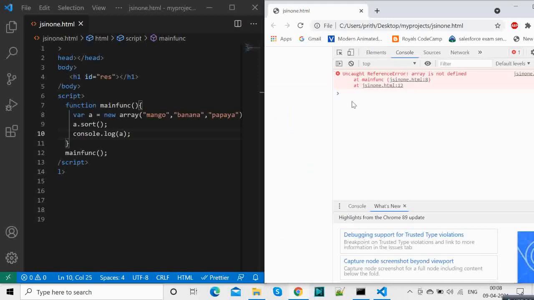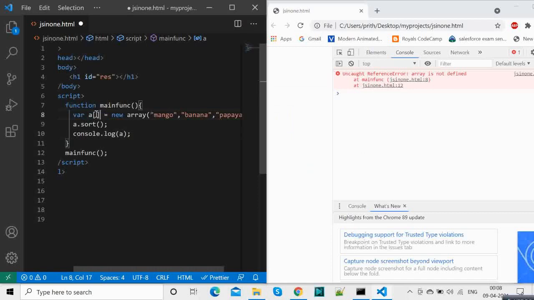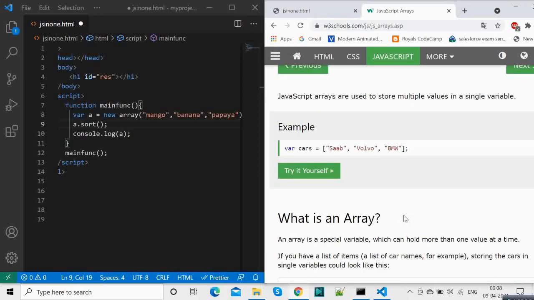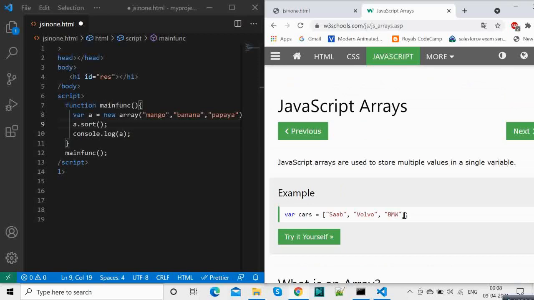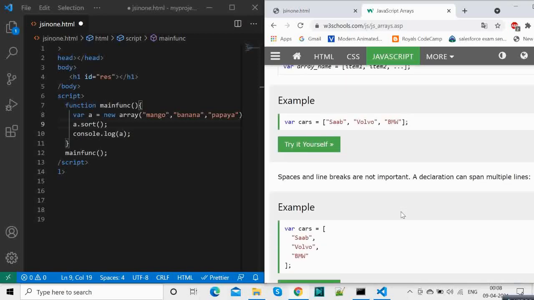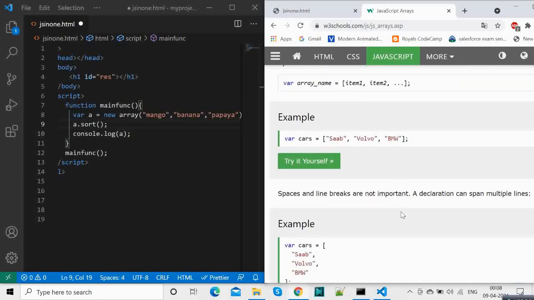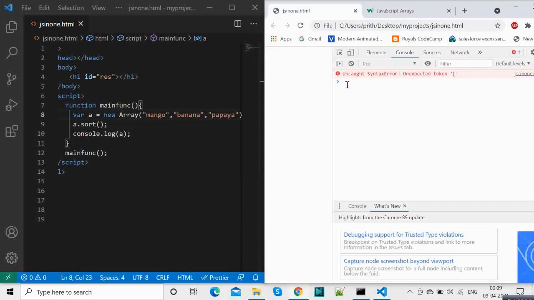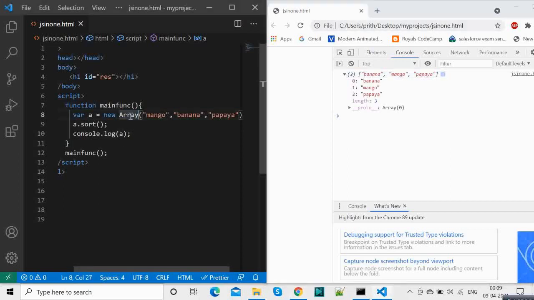Array is not defined. Why is it so? I believe this is actually an uncaught token. Let me check Array in JavaScript. You can write it either way, in this way, and you can also write it with new. So you can write it like this. That ran correctly. So let's run it again. So you have the array, right? You can always refer like this in case there is a syntax issue, because every language has some syntax here and there. Okay, so this is the array.